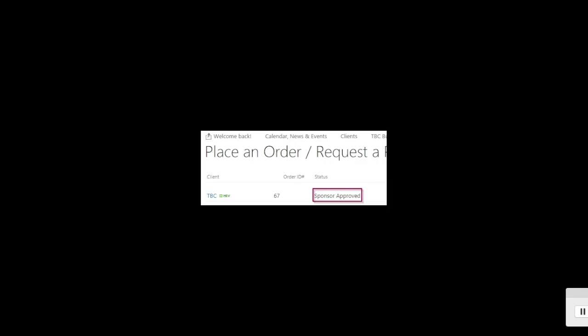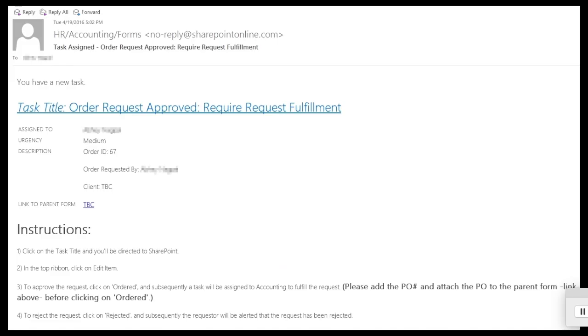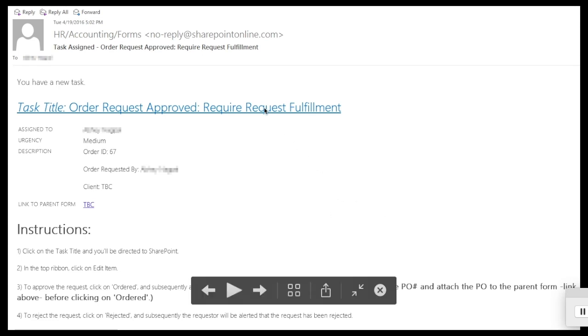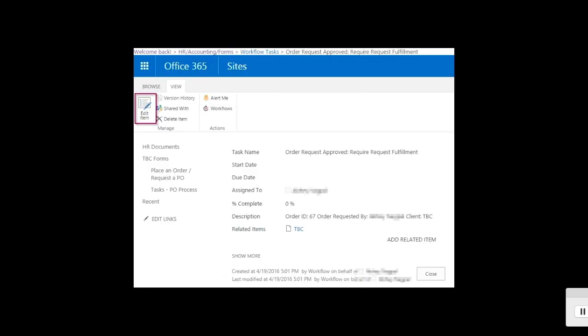Proceeding to Phase 3, Accounting Request Fulfillment. First step of this phase is to send the requester an email confirming that their request has been approved by their approval manager. Then, the accounting department receives a task email to fulfill the request or reject the order request. Instructions for accounting department. Click on Task Title, Order Request Approval, Require Request Fulfillment. This will open a web page. Then, click on Edit Item.